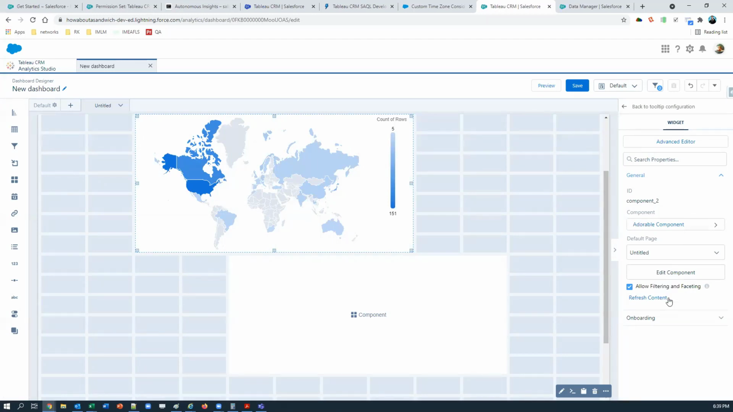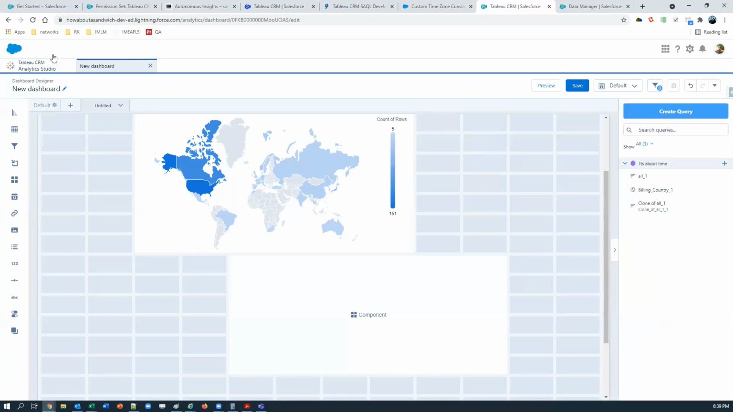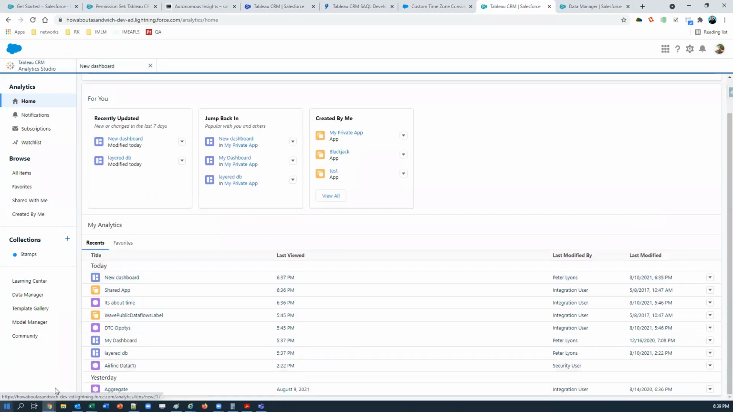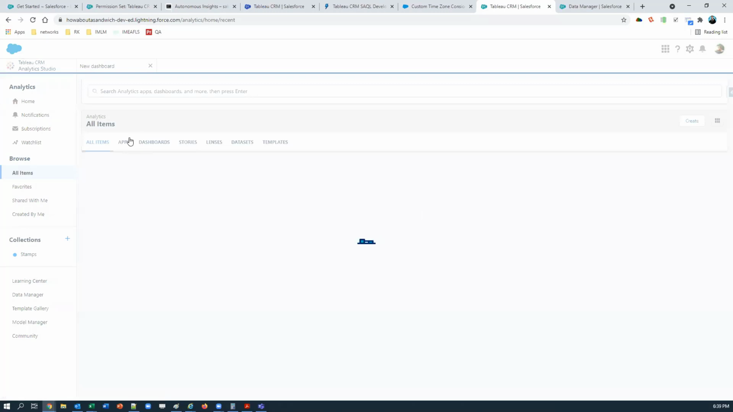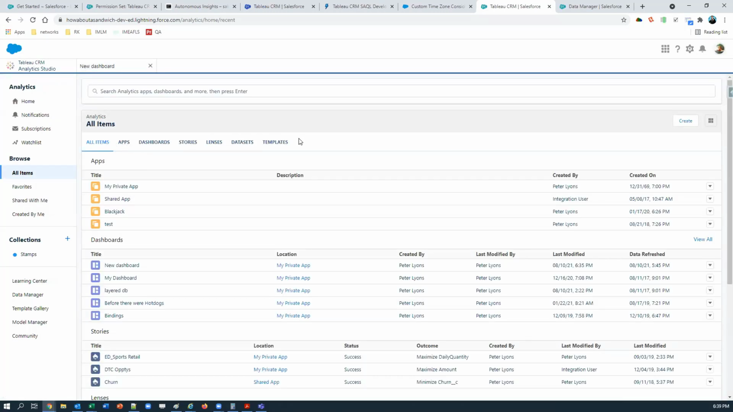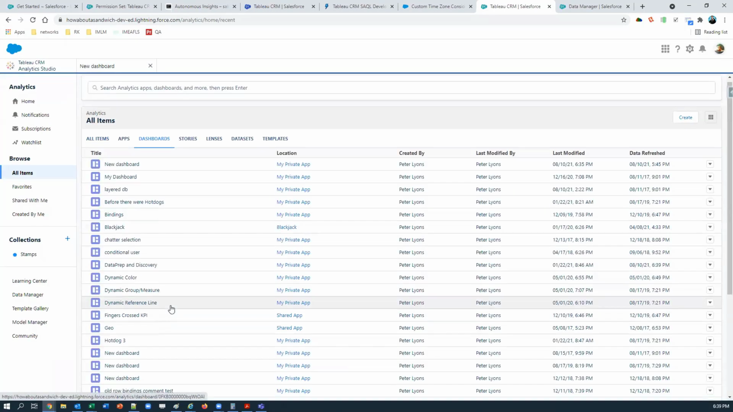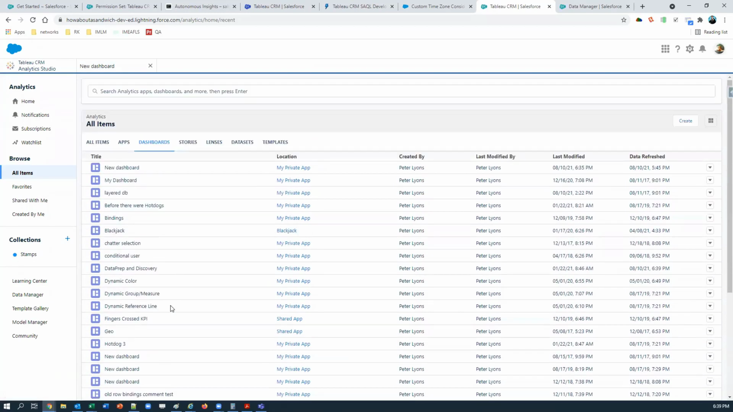I think that this refreshed content might have actually been what I needed to do to see the updated version of it. But the other thing is, and I'm not going to lie, I'm feeling kind of dumb. I have no idea where in the application all of my components are being stored. I tried going to all items, nothing. I thought maybe they're under the dashboards. No. I couldn't tell you where they are being stored or how to actually get to them other than through dashboards.